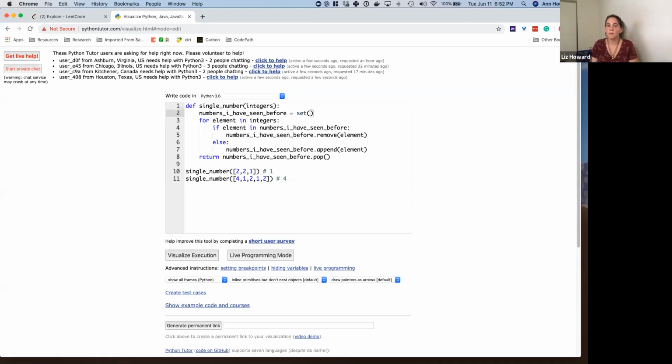Basically, there's this idea called a set. What a set is, it's like a list, but there are no duplicates. Every individual element in a set is unique. And a set is similar to a hash table, but rather than having keys and values, it just has keys.